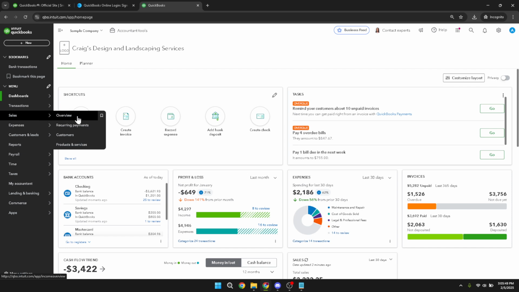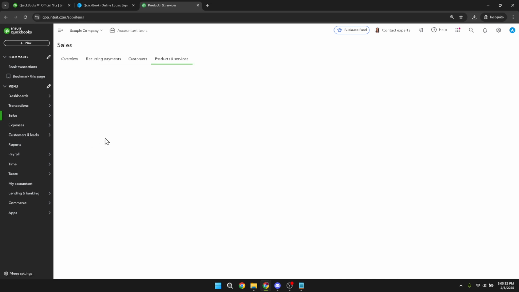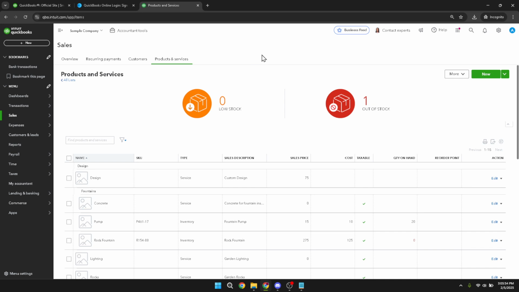From the Sales section, our next stop is the Products and Services page. Click on this option to open up a list of all the products and services your business provides. This area of QuickBooks is designed to help you manage what's available to your customers and track inventory if necessary.